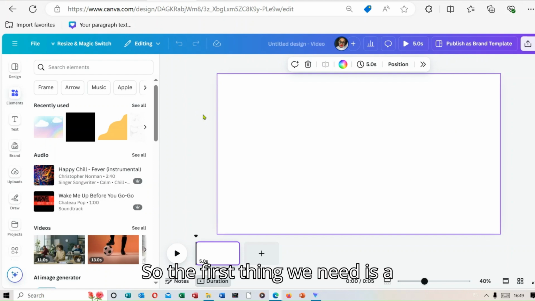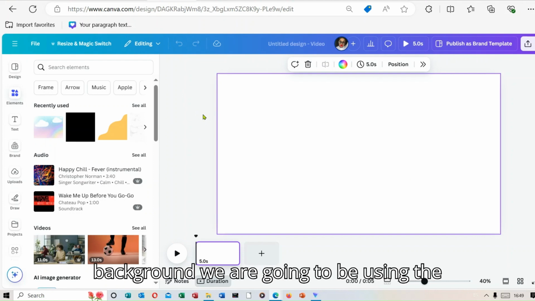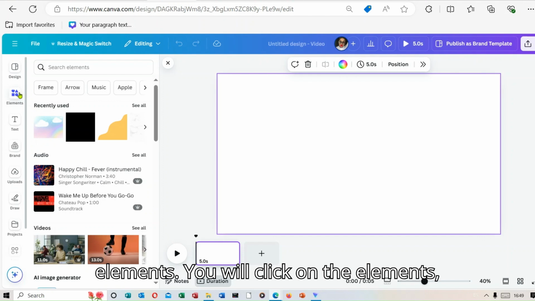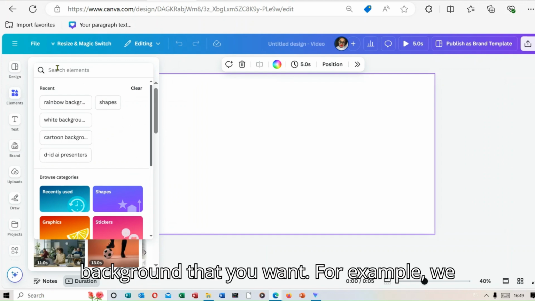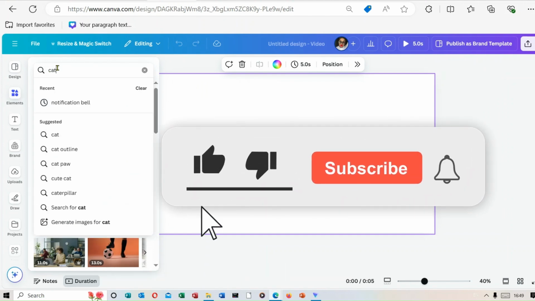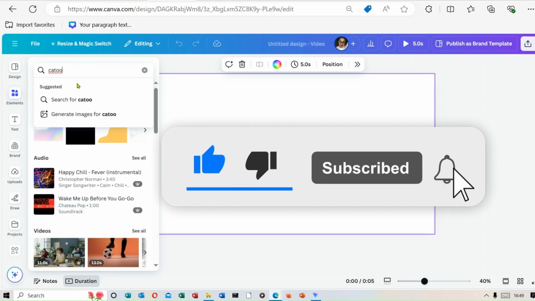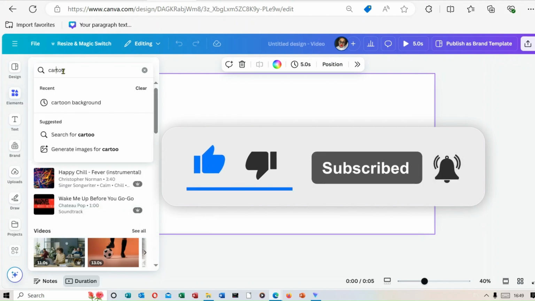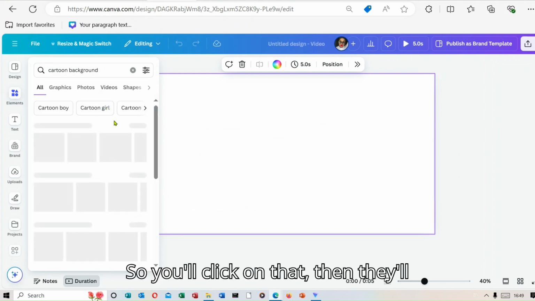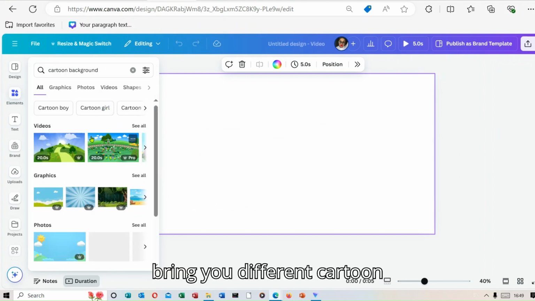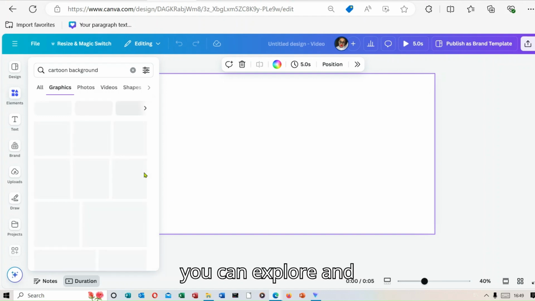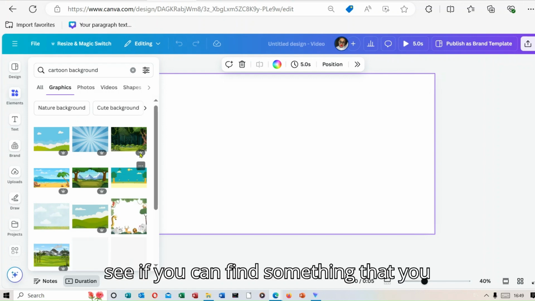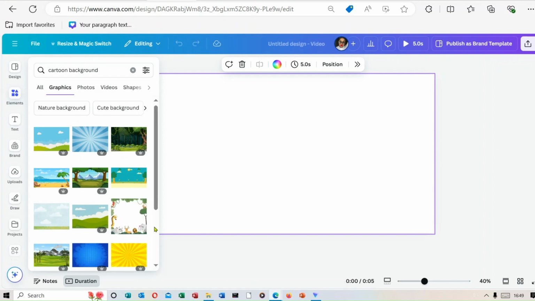So the first thing we need is a background for our design, and to get a background we are going to be using the elements. You will click on the elements, then they'll bring you this search box here, so you can type in the kind of background that you want. For example, we want a cartoon background. So you will click on that, then they'll bring you different cartoon backgrounds in graphics and photos, so you can explore and see if you can find something that you want to work with.